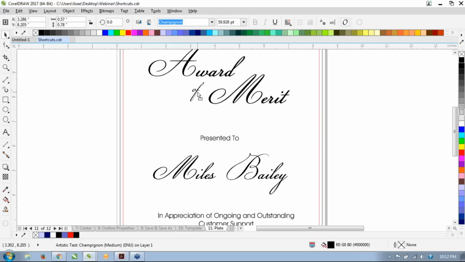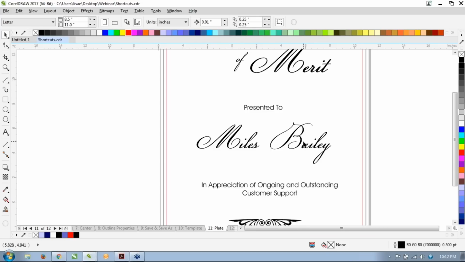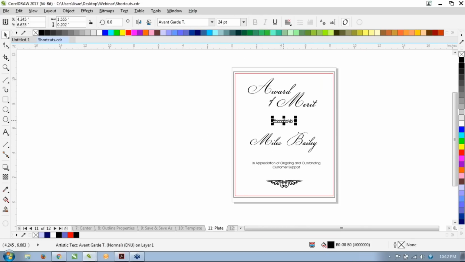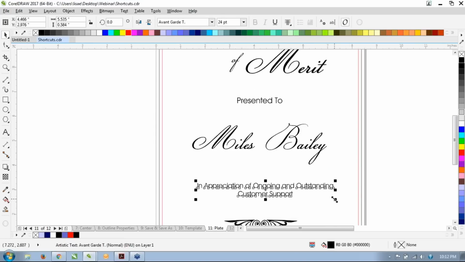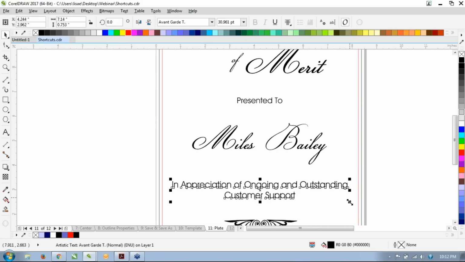There. There, just like that. And yeah, the Miles Bailey is plenty big. Okay, let's move the presented to up a little bit and make that one just a little bit bigger, not too much. But this one I want to take out almost all the way to the edge, pretty darn close. Get just a little bit bigger.